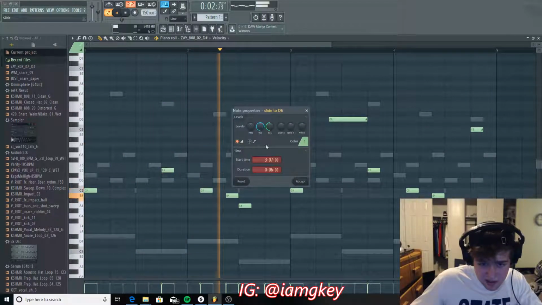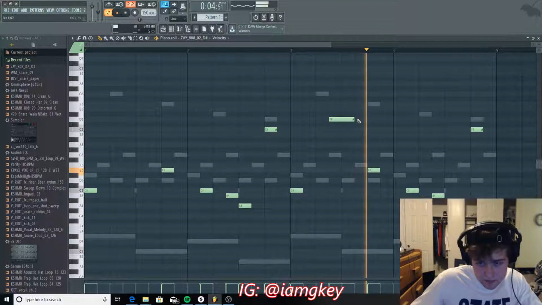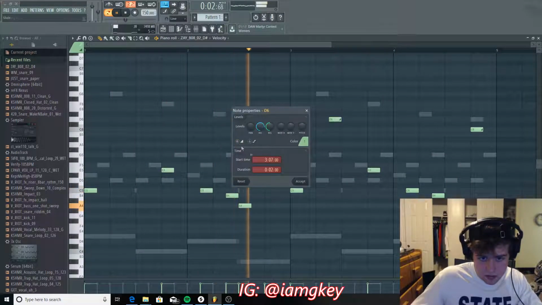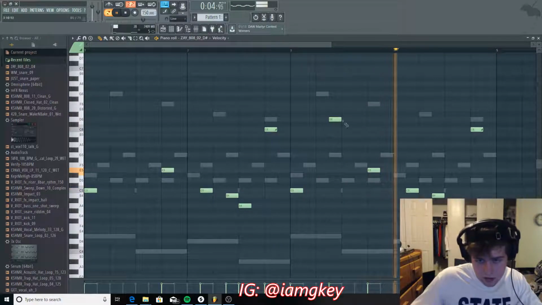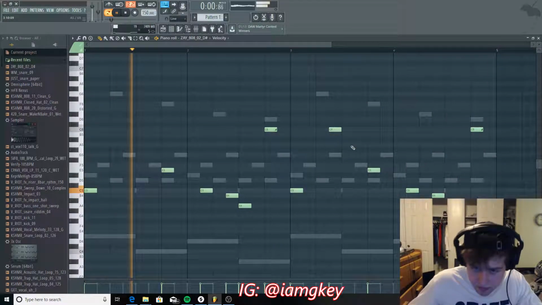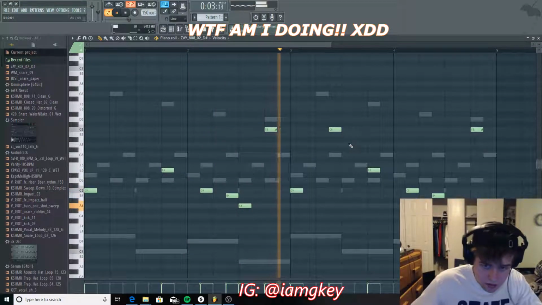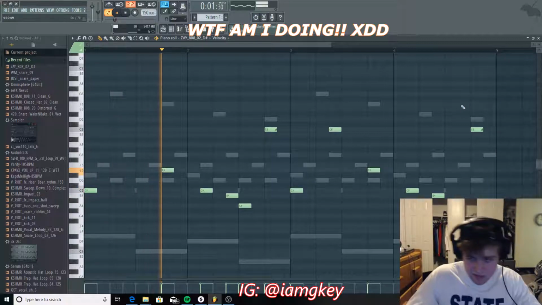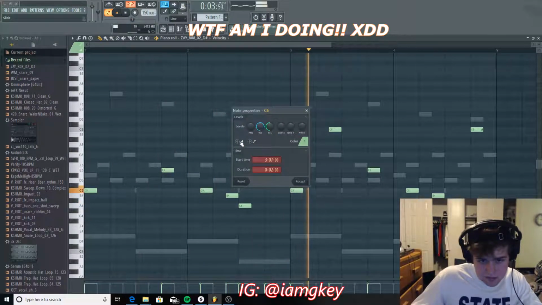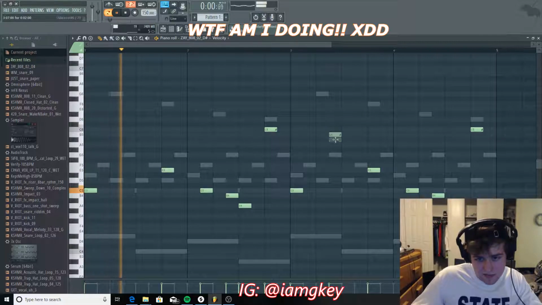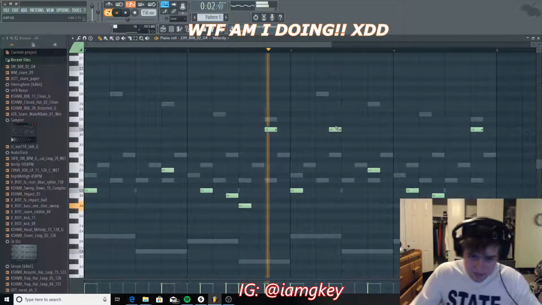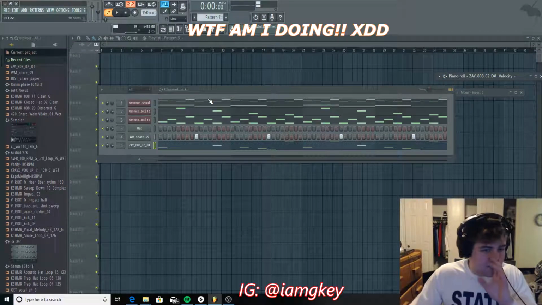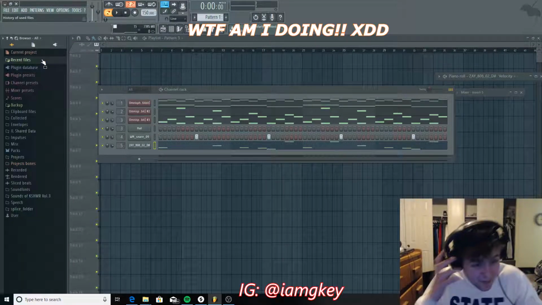This glide note's being weird. Kind of like it. Alright, that's fine right there. I'm happy with that pattern. Sorry about that. I was working on that for a little bit, but we got it down.